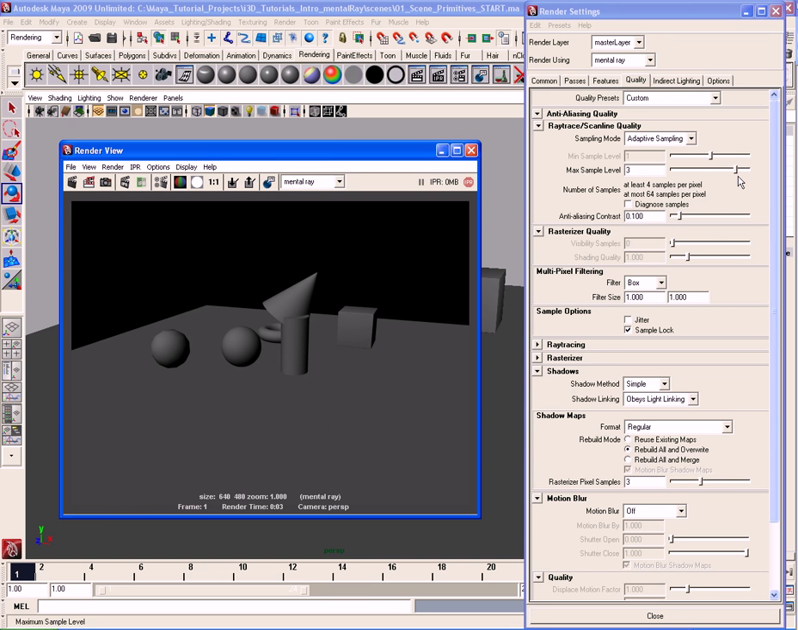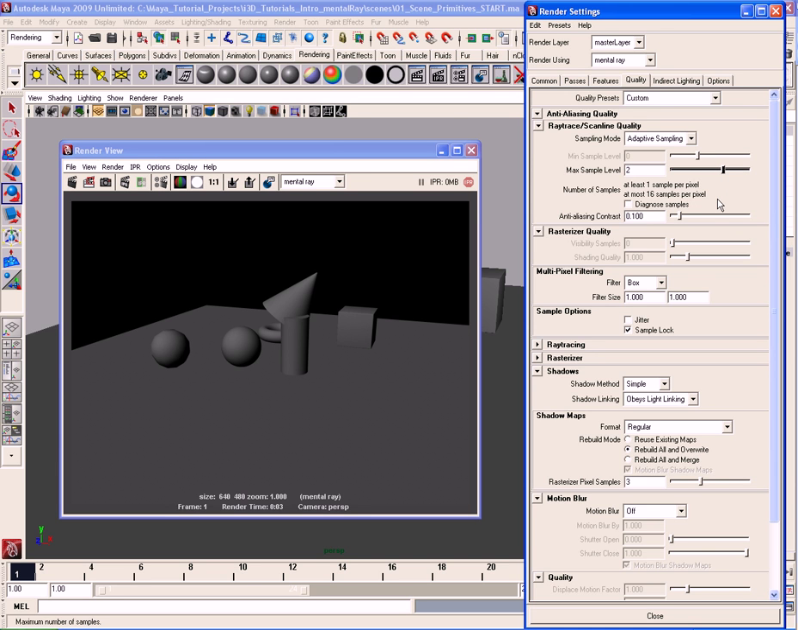1 and 3 is a pretty good setting to use for production use, so keep that in mind. We're going to be leaving it at the default 0 and 2 for now, though we will probably be lowering it once we start working on some of our projects here in Mental Ray. Okay, so moving on here, we have the Rasterizer. We're not going to be working with the Rasterizer.